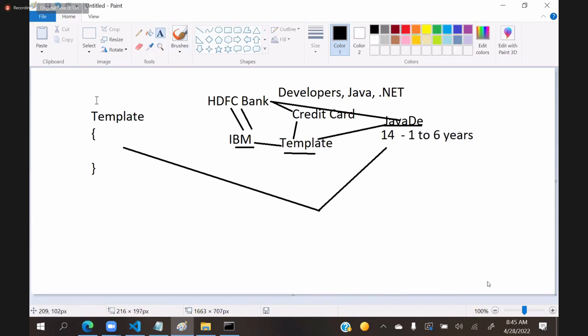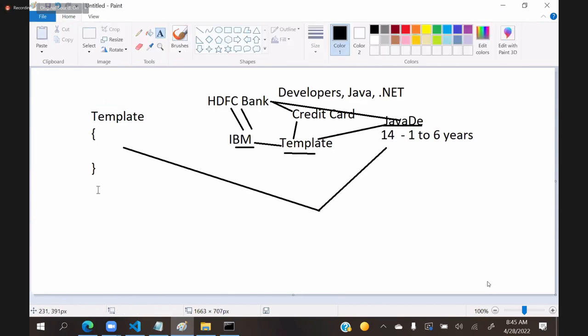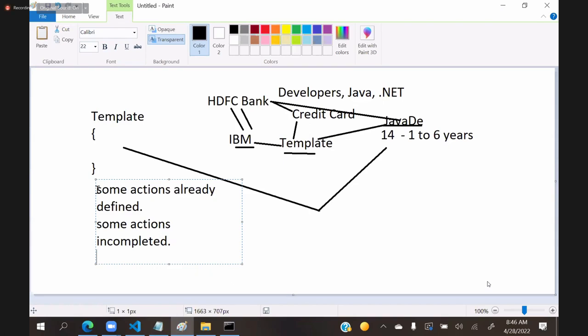And how do we design templates? A template contains some methods, some actions already defined. It contains some actions incomplete. Now we have two types of actions. Some are completed, some are incomplete. The completed actions, we use them. The incomplete ones, as a developer, we complete them.